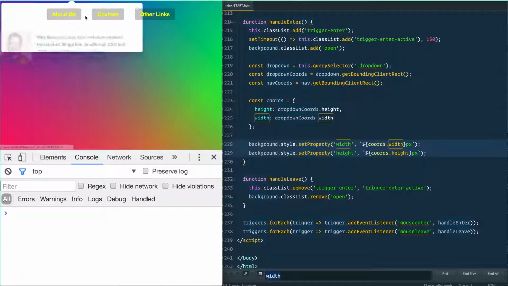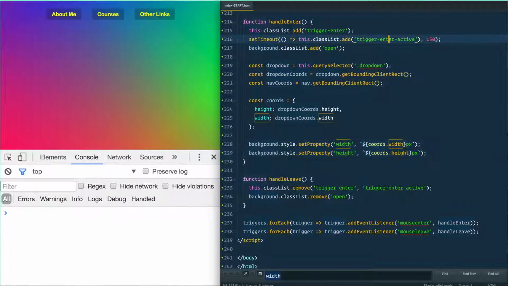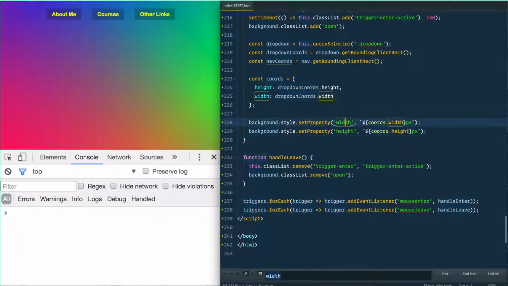And that's another reason why we do that sort of two-stage adding of trigger-enter and trigger-active, so that when you enter it, even though it's not shown on the page, it's display block, and we're able to get these bounding client rects from it. Because otherwise, if it was hidden, you can't tell the width and the height of a hidden element. So it needs to be on the page, even if it's visibly not there with opacity. So we've got our width and our height.